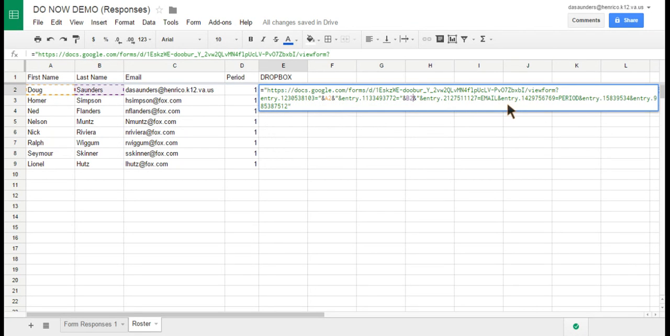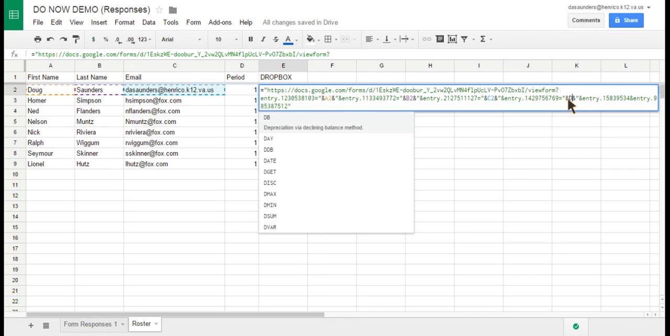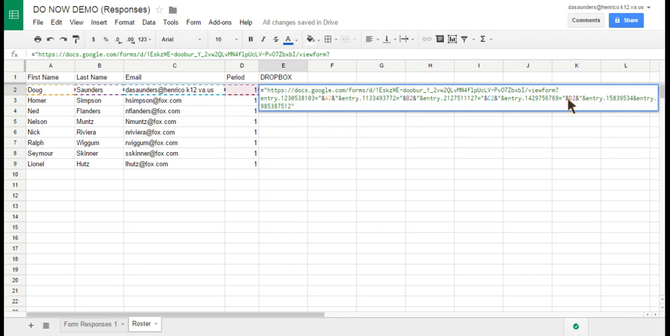Then we're going to find the email. We're going to highlight the word email, quote, ampersand, ampersand, quote. And then between the ampersands, we're going to put C2. And then our last one, period, we're going to highlight, quote, ampersand, ampersand, quote, and then we're going to put D2. Then we're going to hit enter.